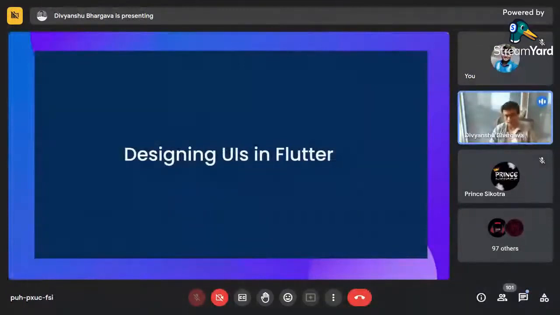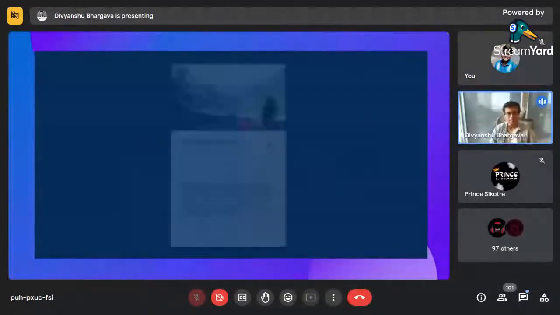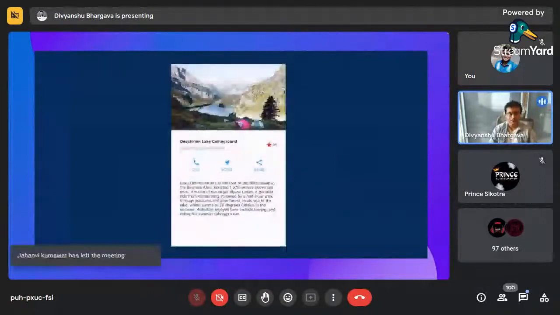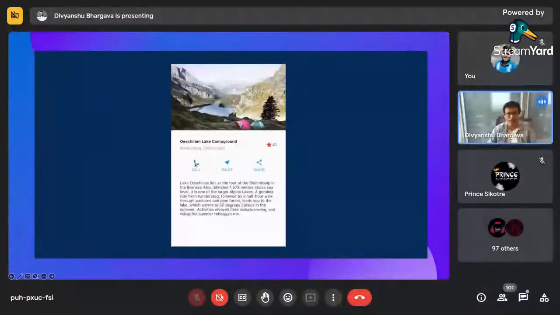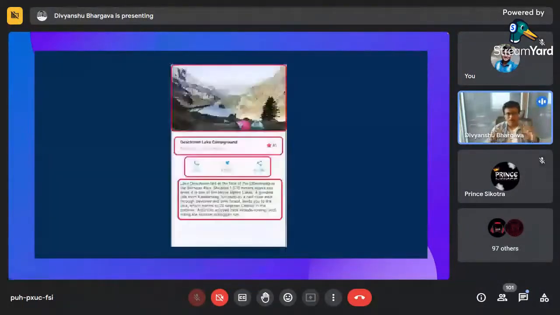So how do we design UIs in Flutter? Let's take this screen for example. It's a very simple screen where you have an image and a few titles. We have a few actions here like call, route, share, and then again text. So basically, if you want to imagine it as rows and columns, let's say our parent widget is a column, and inside the column we have an image, and then we have multiple rows of widgets.